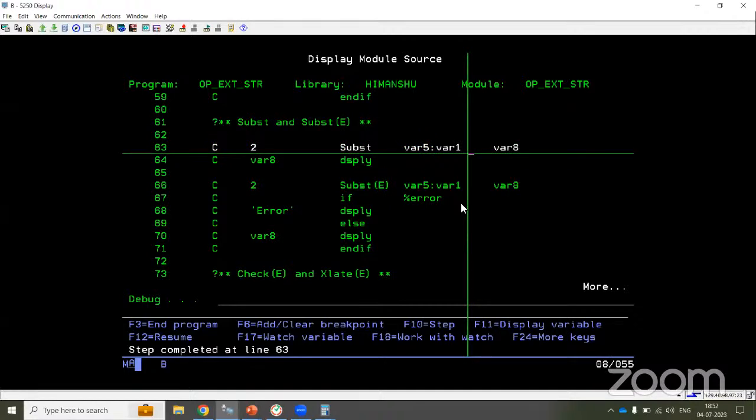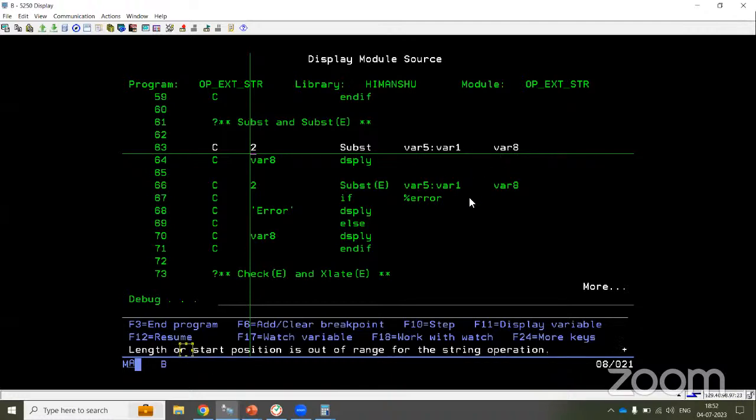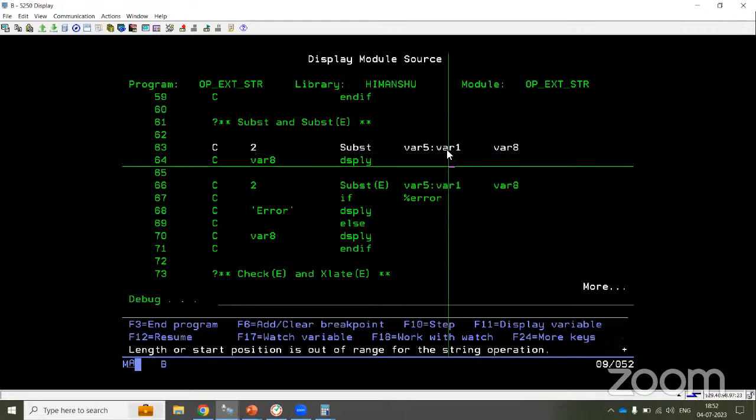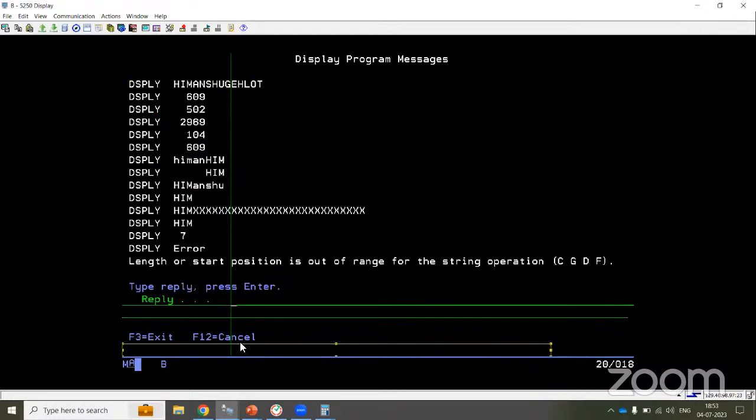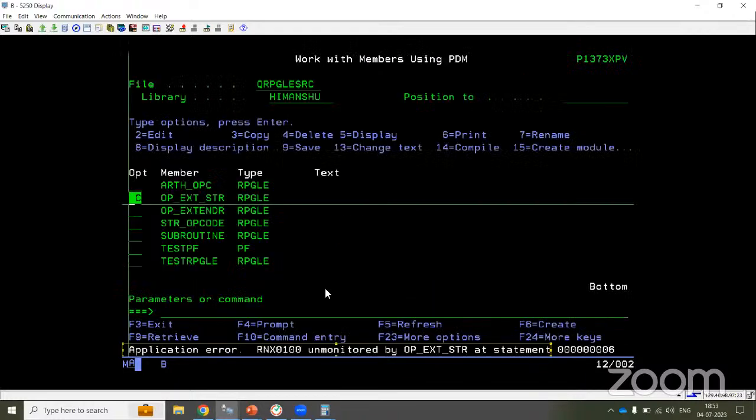Same we can use in the sub-string. We are subtracting from the particular string, like variable 5, and we want to subtract the 2 positions here, like H, from that string and store into variable 8. If I press F10, okay, I didn't change the value of variable 1, and I didn't handle the error, so it will go into the error. If you do not handle the error, the program will end in the error. If I press F10 here, it will come out of the debug: length or start position is out of range.